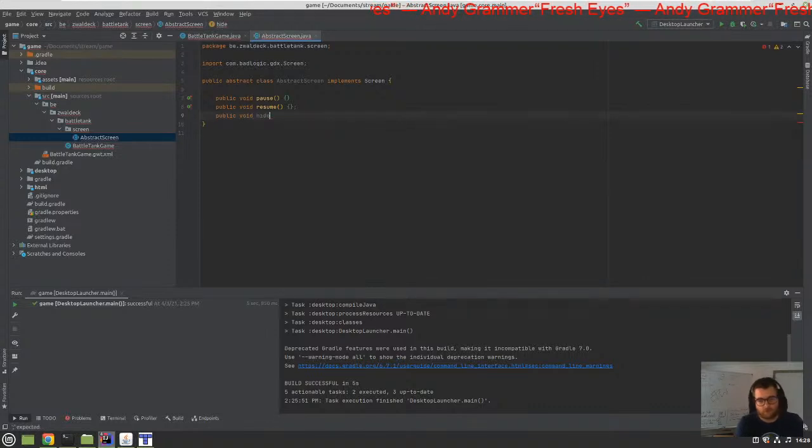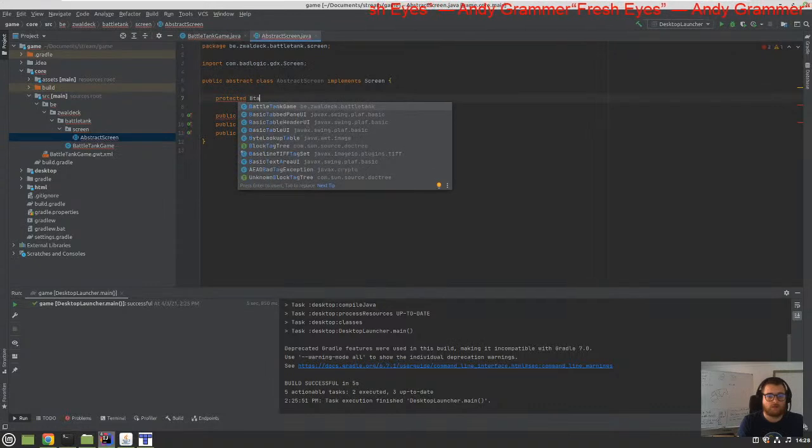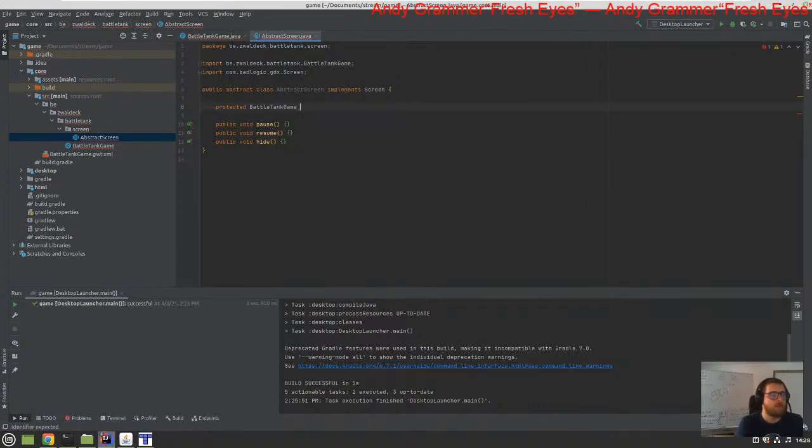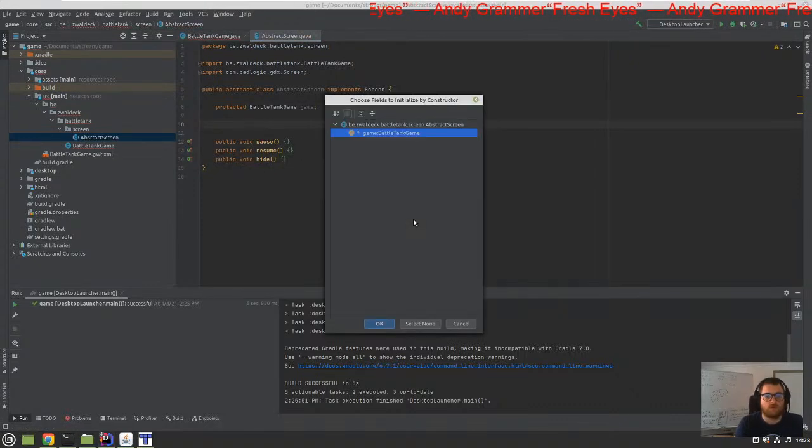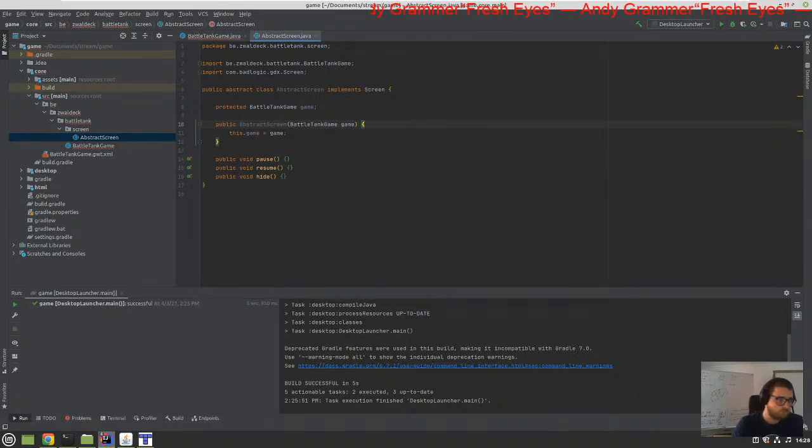These methods are mainly for Android and iOS, so that's why we put them in here, because we're not targeting it just yet. We also want one protected value, and that's the battle tank game. We will always want the game object. So we say game, and of course we then need to insert the constructor where we get the game. Good, and so now we can go to our loading screen.